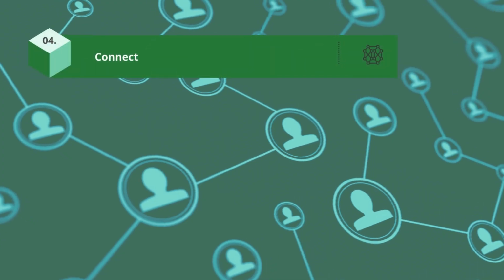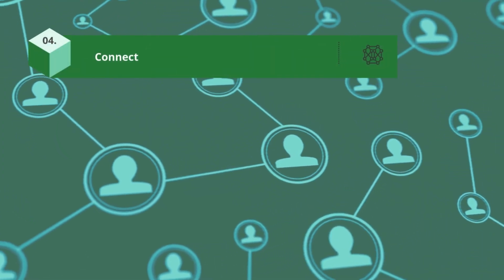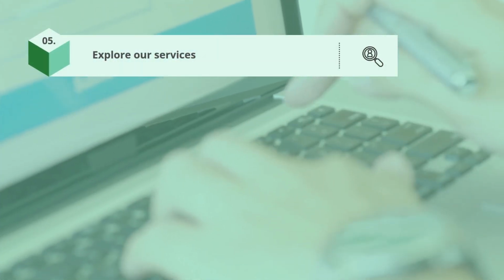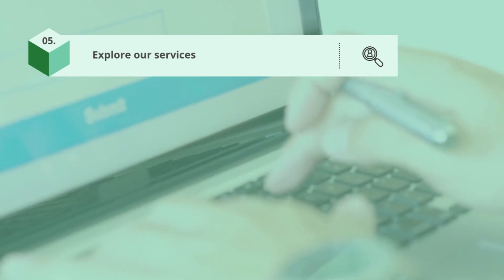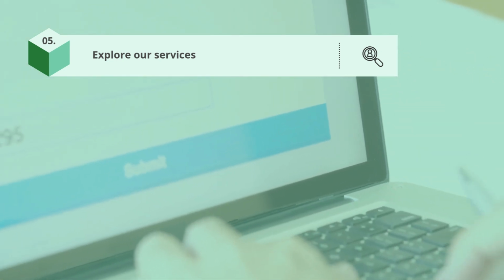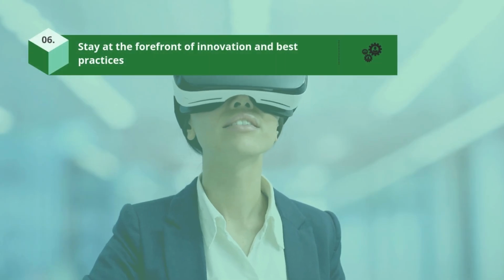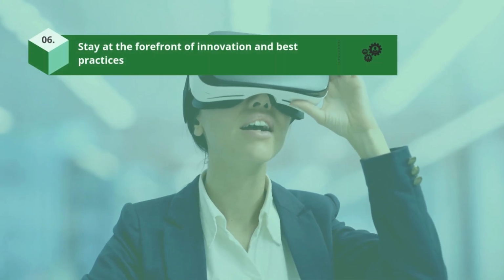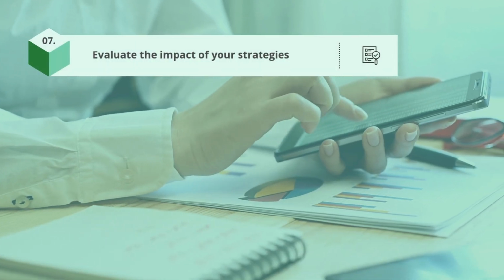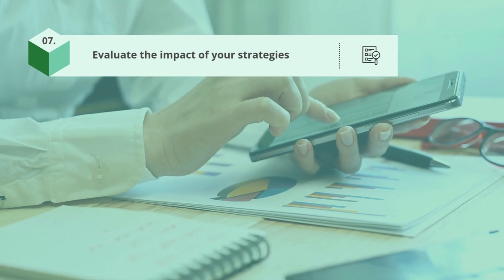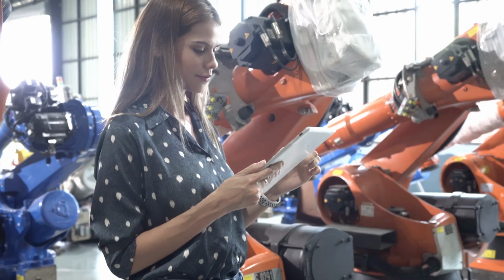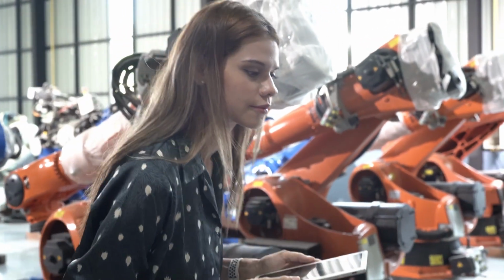Connect with a broad network of like-minded companies, experts, and policymakers, creating valuable partnerships. Explore our range of services, like expert support in digital and green technologies, funding opportunities, and access to advanced testing facilities. Stay updated with innovation and best practices, learning from industry leaders to stay competitive in green initiatives. Finally, continuously evaluate the impact of your strategies to stay at the forefront of sustainability. By following these steps, you'll be equipped to lead in sustainable business practices and make a positive impact.